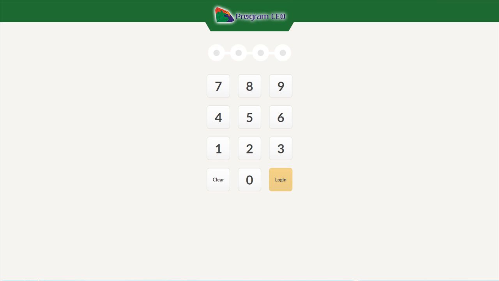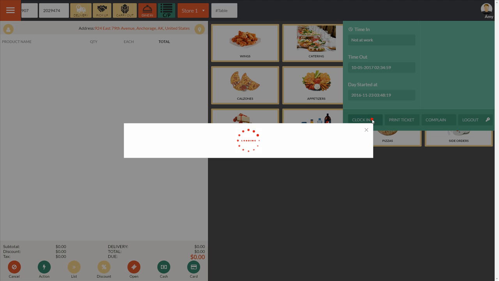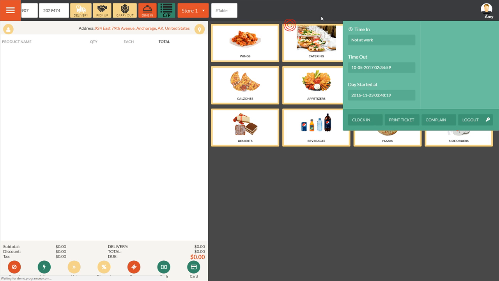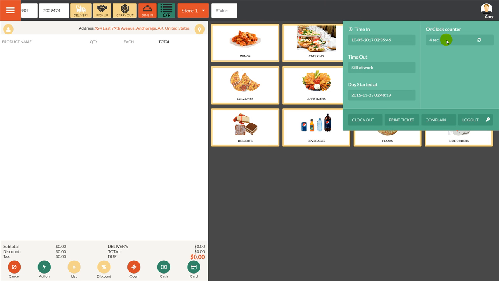To begin taking orders, we must log in. So we must punch in our 4-digit personal code. Then we must clock in. There is a confirmation message coming up that we've clocked in. Here we can see the time that we've been on clock. And of course, when we need to leave, we need to clock out and then of course log out.